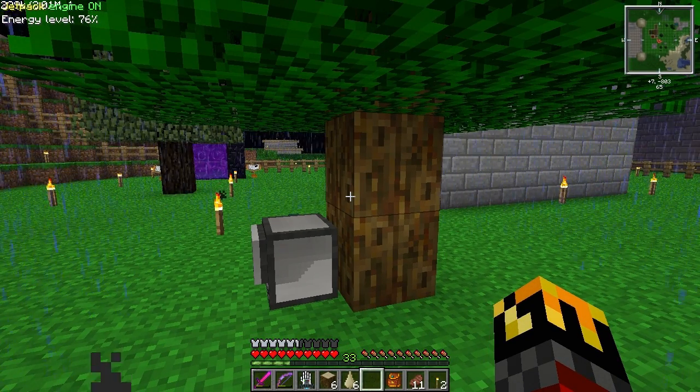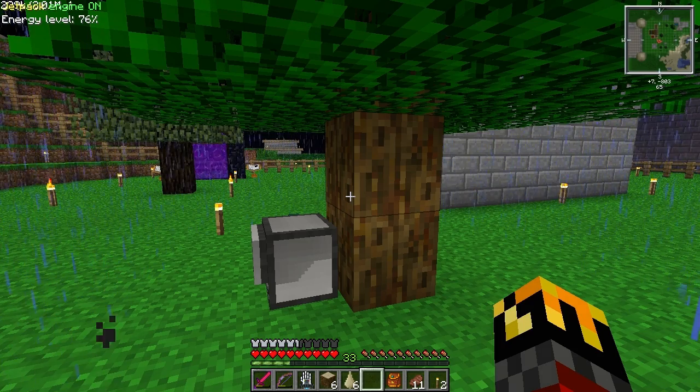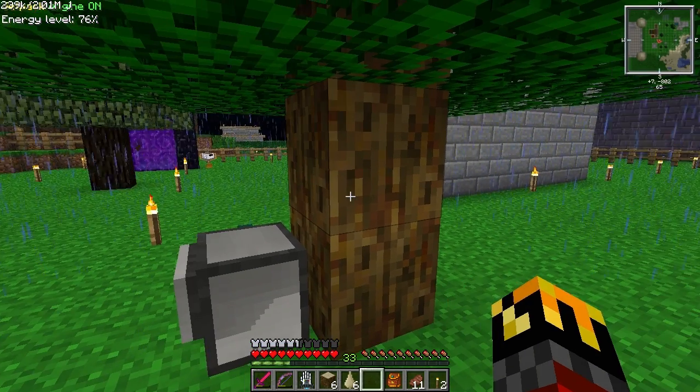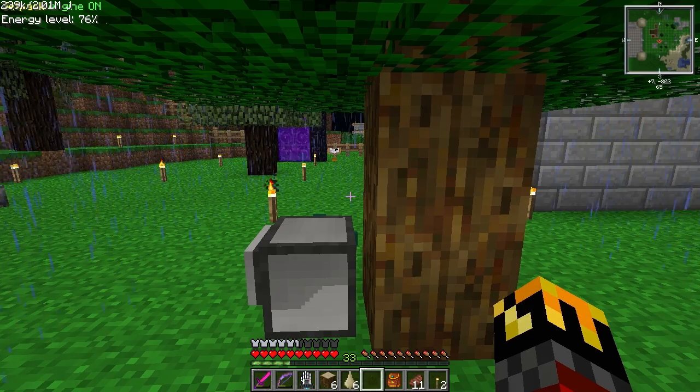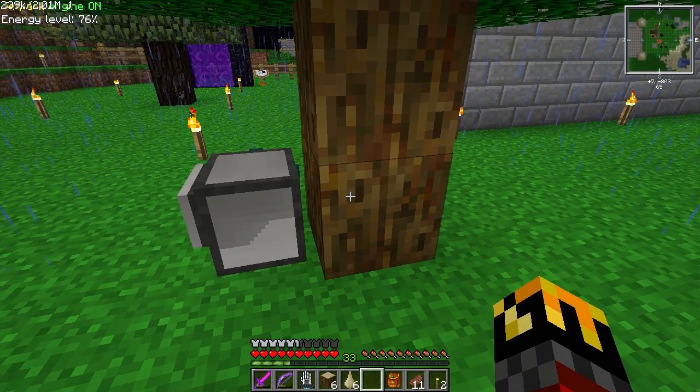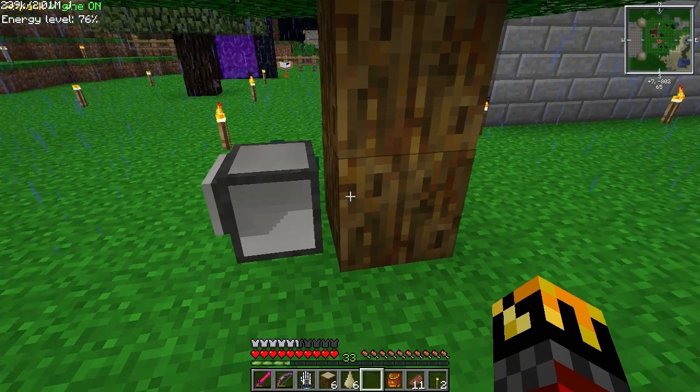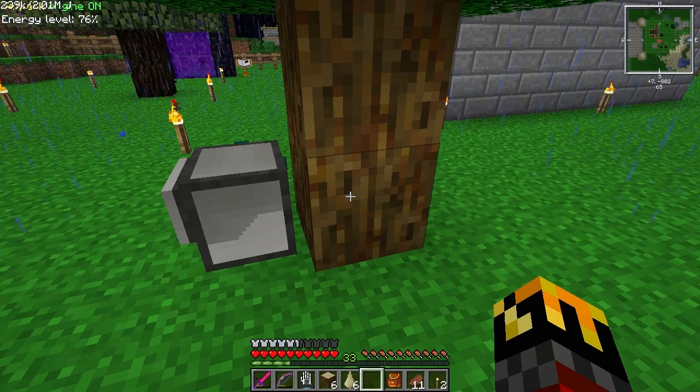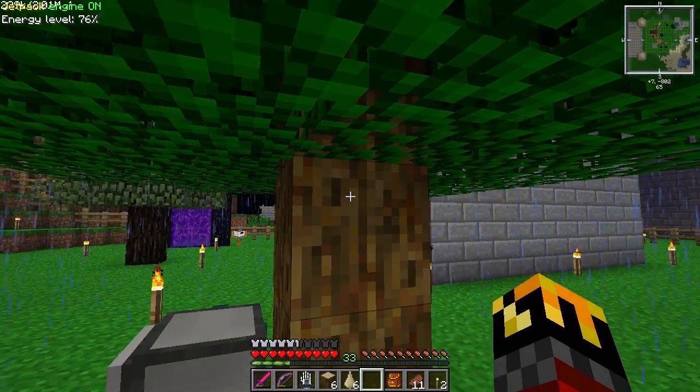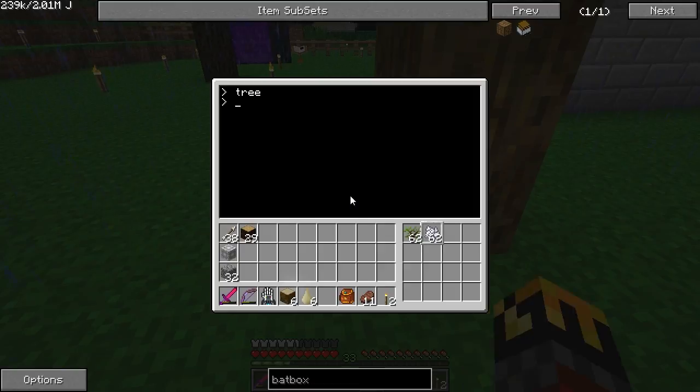Well, we can't guarantee how high the leaves are going to be, and we can't guarantee how high the tree is going to be. So we have to do something a little bit different. How about we chop out the first block, and then move the turtle underneath the tree, and then start digging up and then moving up? Well, we can definitely do that.